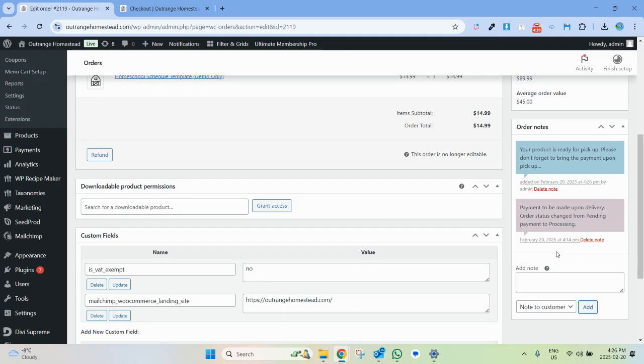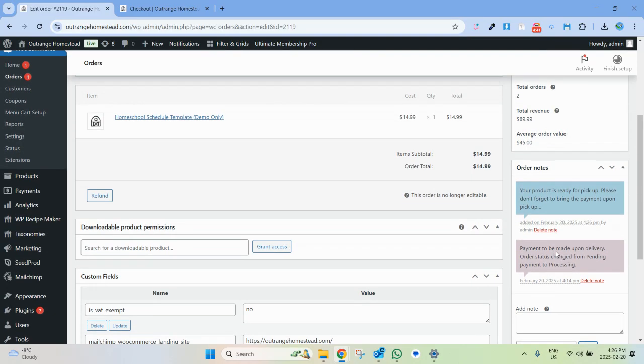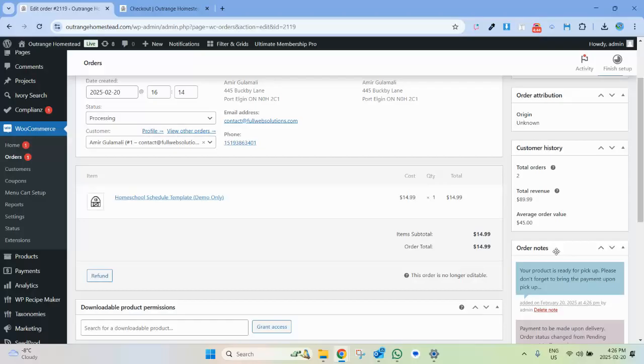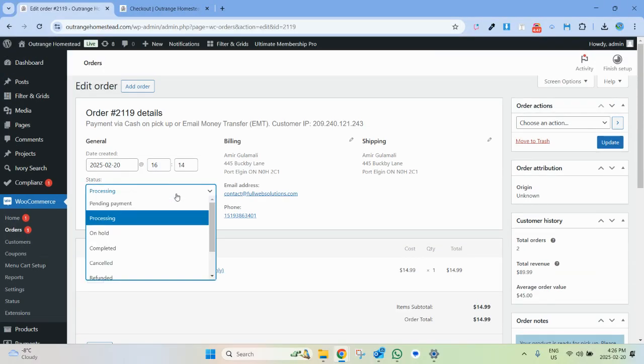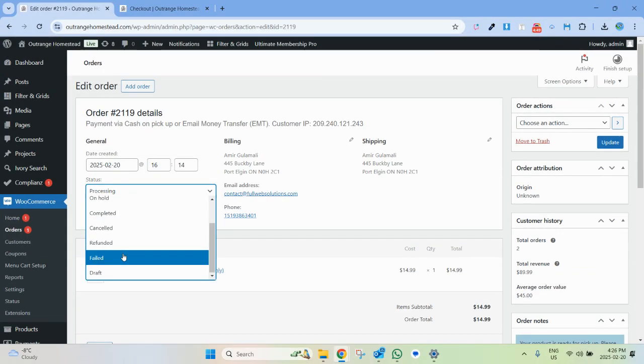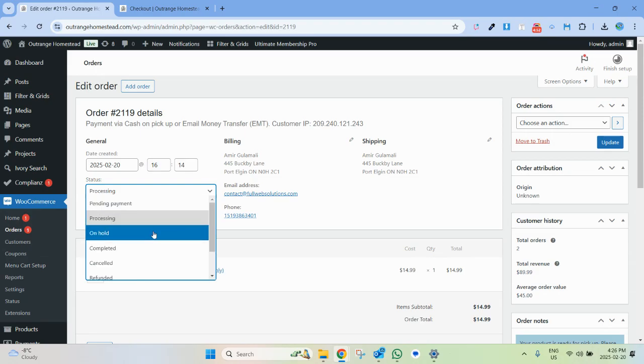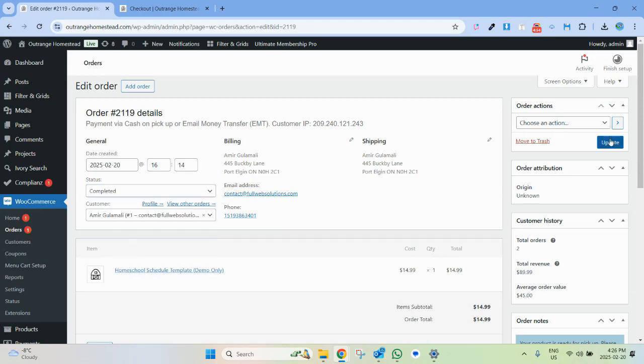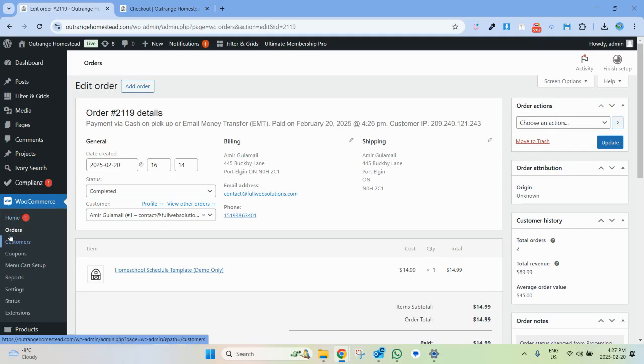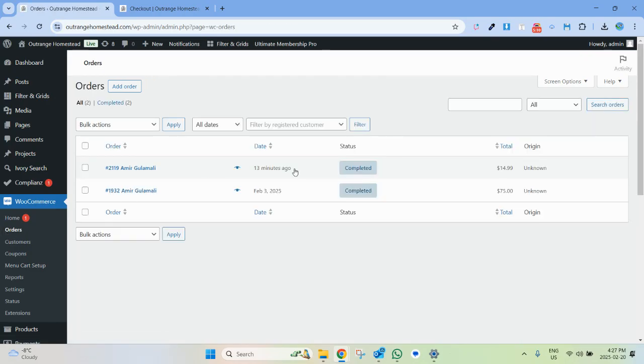So once, say, the customer does respond and picks up the order, and they've already showed up, they've made the payment, they've completed the payment, and they're all done, you can simply come here and say completed, and you can update. Now, if I go back to my orders on the left, you can see the orders are completed. If you want a quick glance, you can click on the eye icon there.